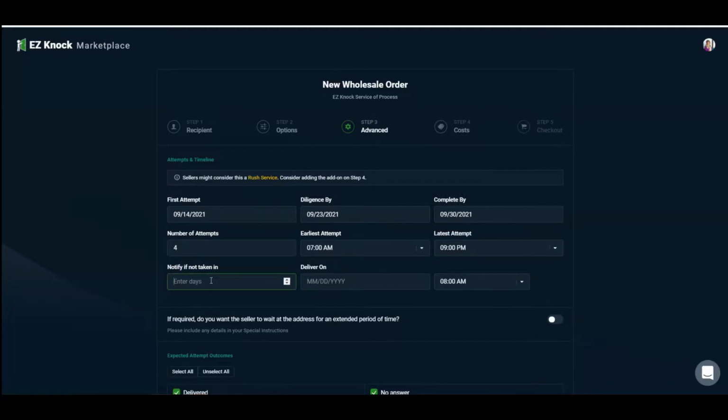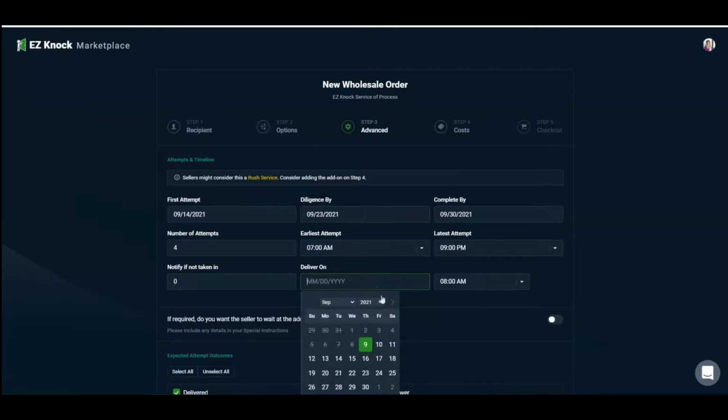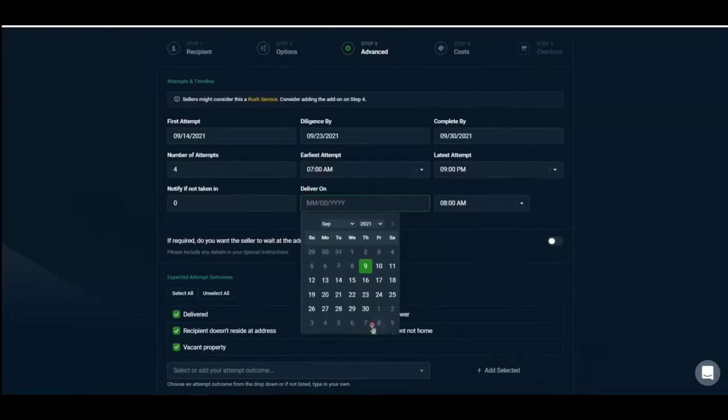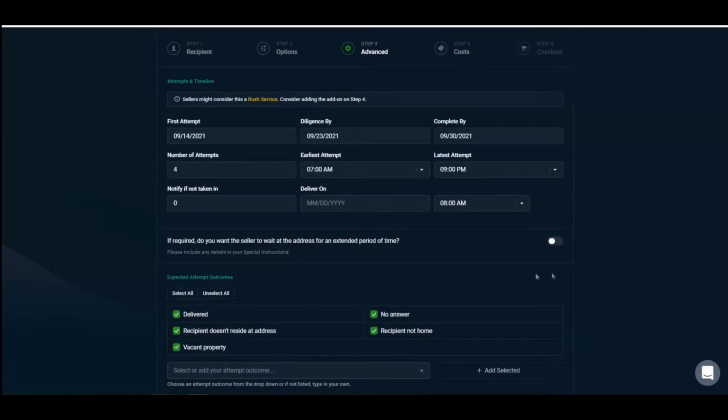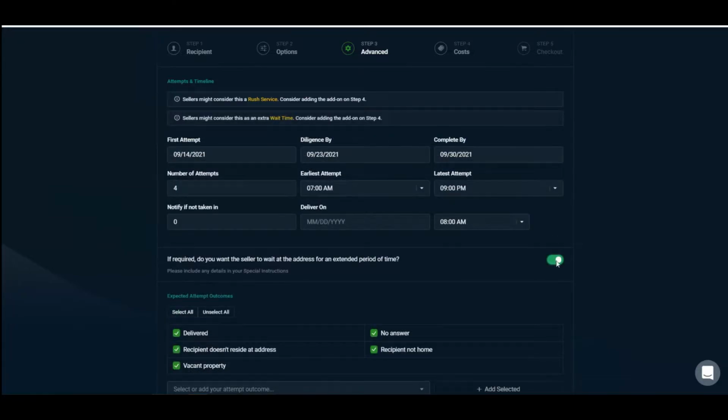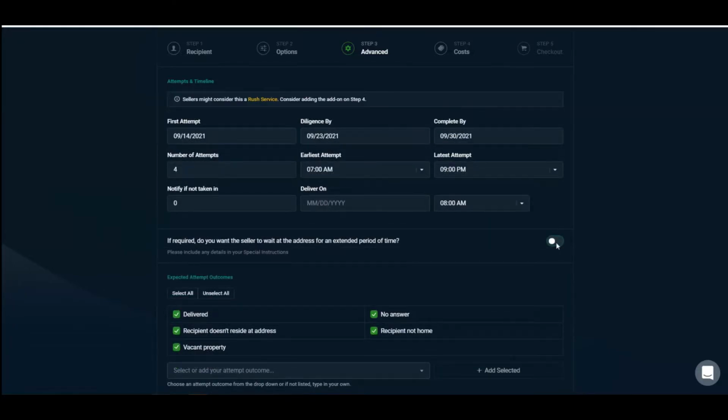Here you can select how many days you want for EasyKnock to be able to reach out to you to let you know if an order has not been taken by a seller. If you have a specific date and time that the order needs to be delivered, you can put that in here. Right below that is if you want wait time to be added by a seller, if you want them to be actually waiting at an address for an extended period of time.